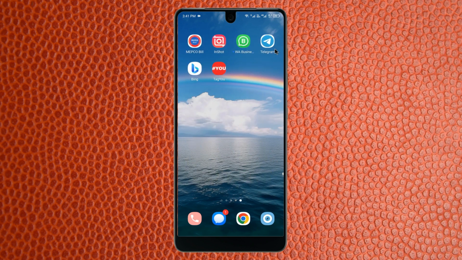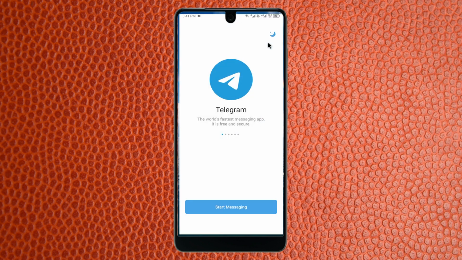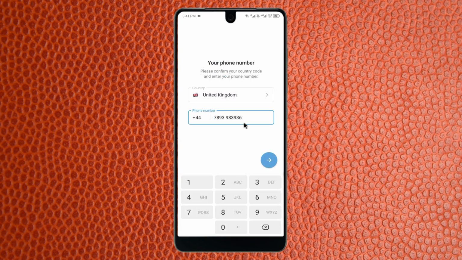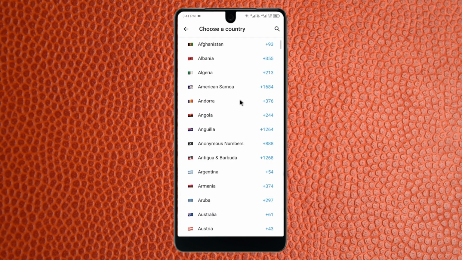So guys, first of all, you need to download Telegram on your phone, and after downloading, simply open your app. And guys, after this you will find this type of interface. So simply click on Start Messaging. Then simply click on this tab. And after this you will find this type of interface.